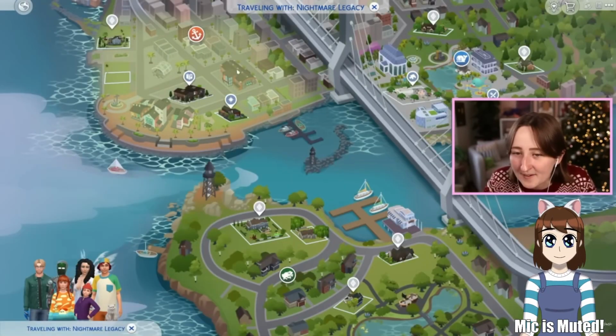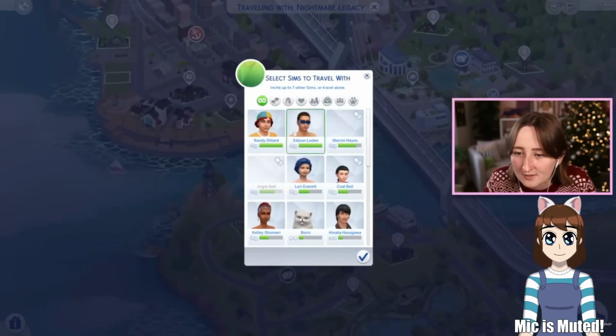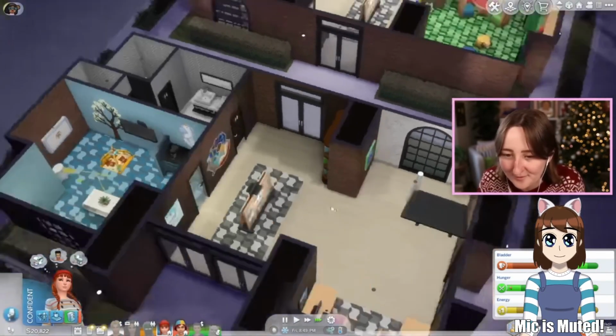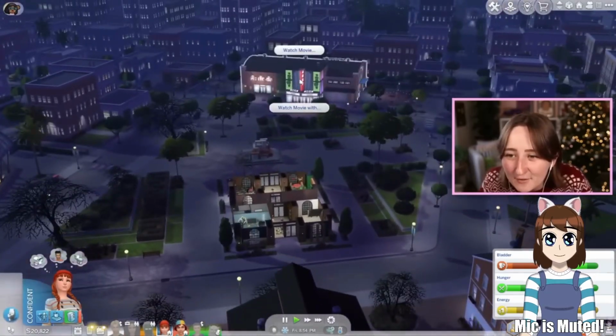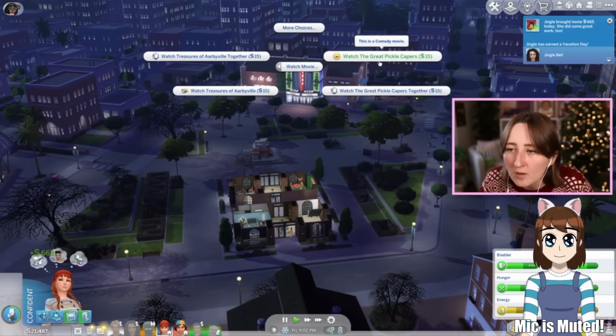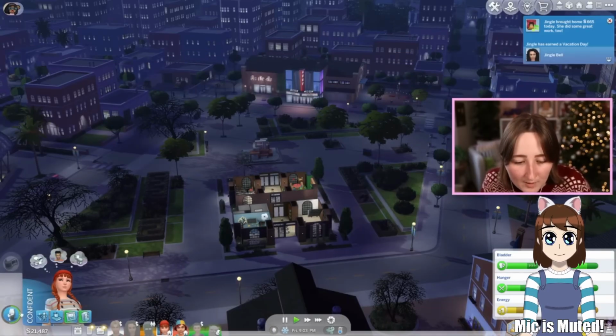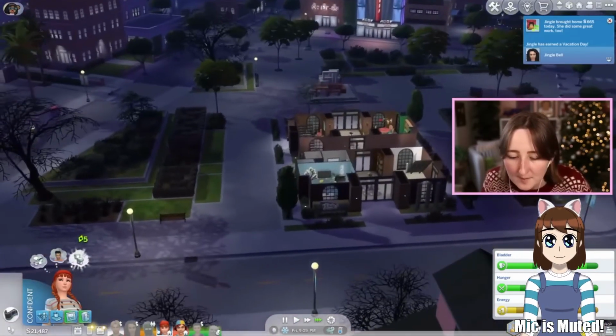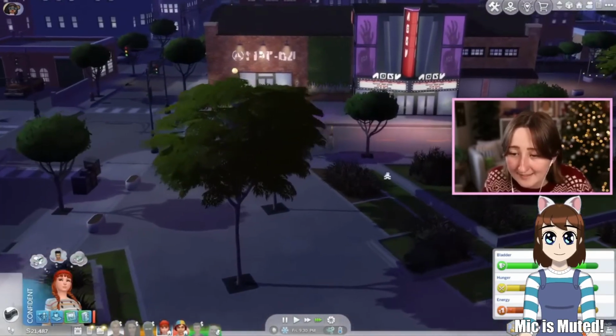It's this thing in the map, so we can go visit the library first. Well, maybe I'll just use their bathroom real quick first and then we'll go. But it's just out over here. Watch Peter Barker's Homecoming Hijinks, Treasures of Arbyville, The Great Pickle Capers. Let's go watch a comedy together. Let's watch The Great Pickle Capers. Only cost 15 simoleons. That's really not that bad.